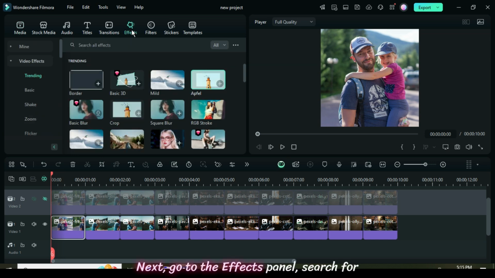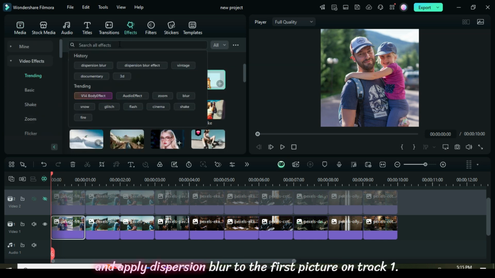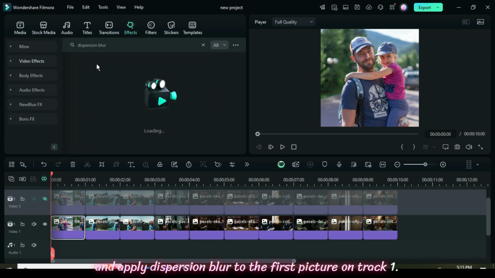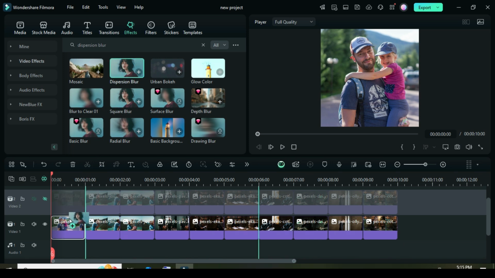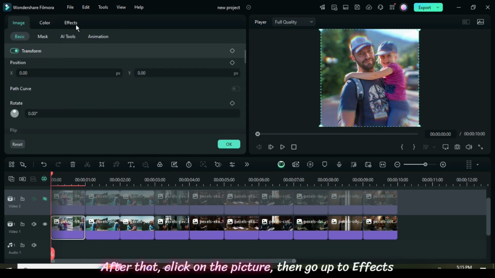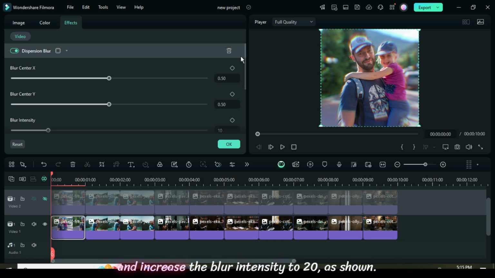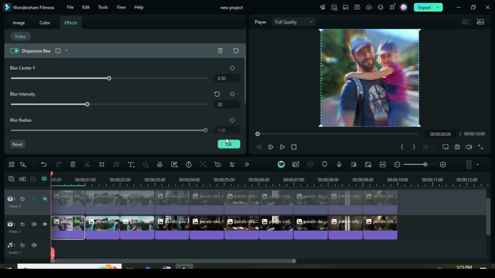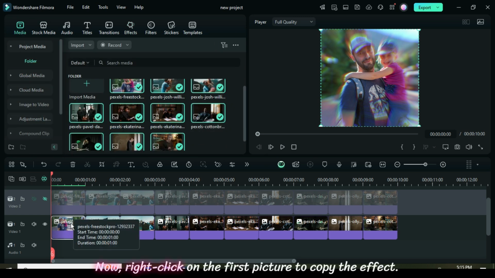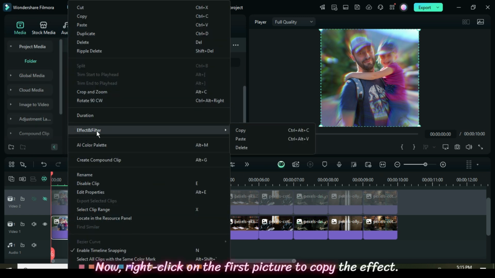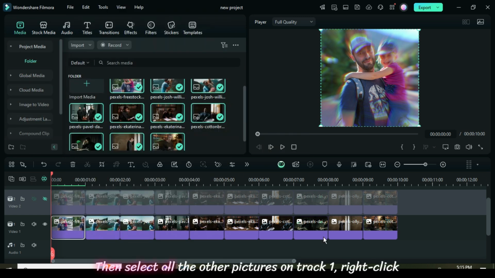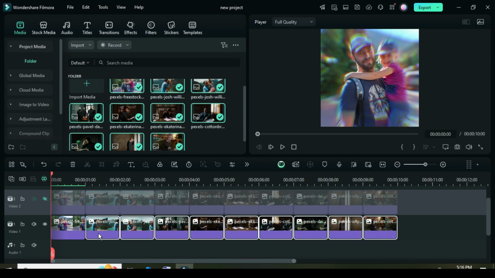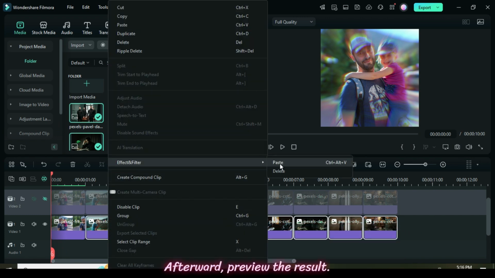Next, go to the effects panel, search for and apply dispersion blur to the first picture on track 1. After that, click on the picture, then go up to effects and increase the blur intensity to 20, as shown. Now, right-click on the first picture to copy the effect. Then select all the other pictures on track 1, right-click and paste the effect as shown. Afterward, preview the result.